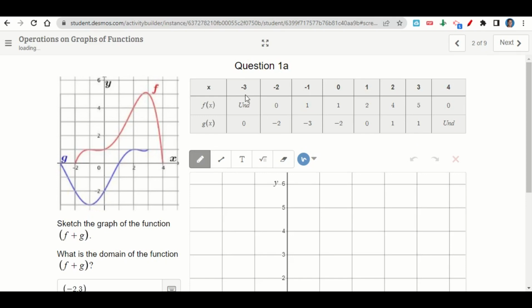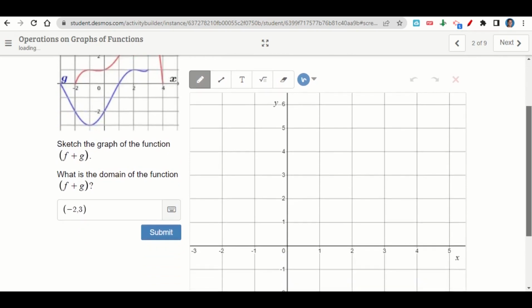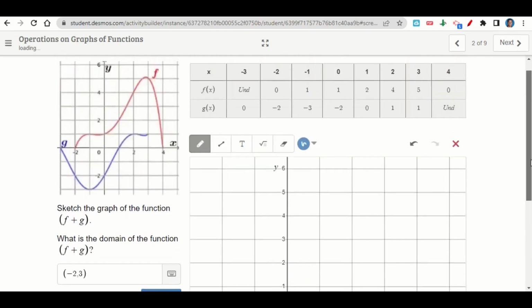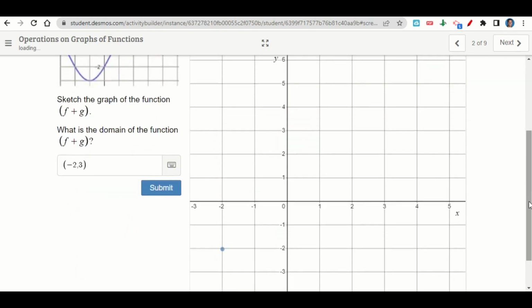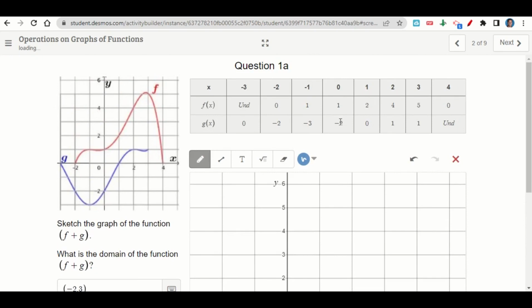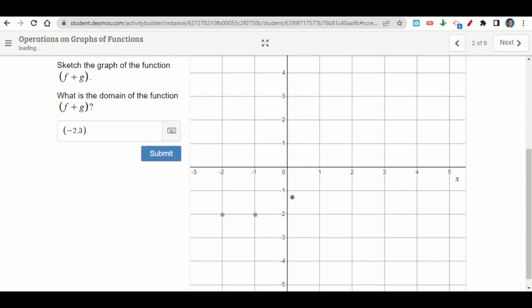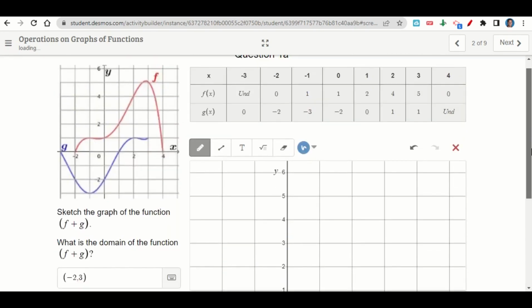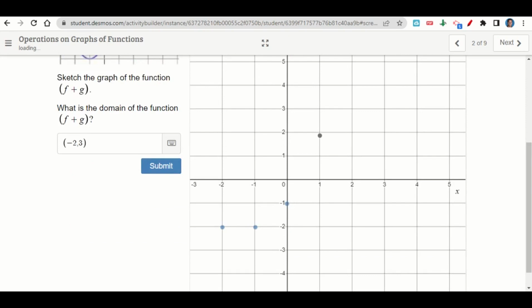So when x is -3, we're undefined because we can't add a 0 plus undefined. So then at -2, we add 0 plus -2, and we get -2. So when x is -2, y is -2. So we plot a point here. Then when x is -1, y is 1 plus -3, which is -2 as well. Just like that. Then at 0, we're at 1 plus -2, which is -1. Then at 1, we're at 2 plus 0, which is 2. So right there.